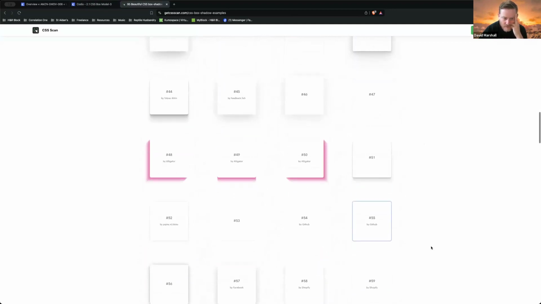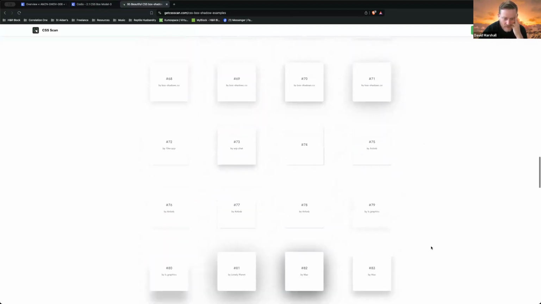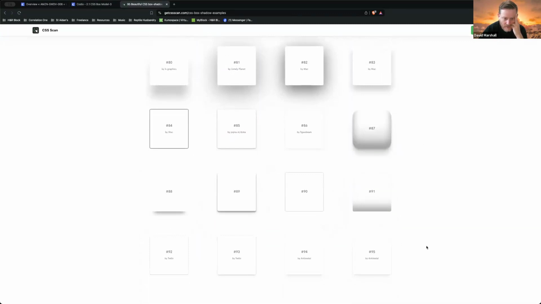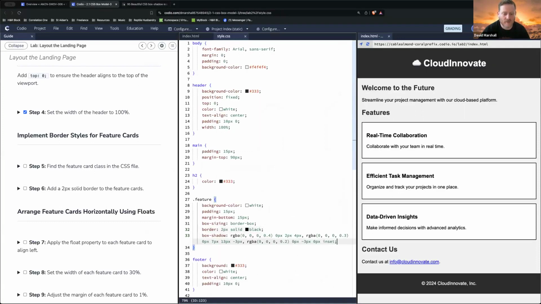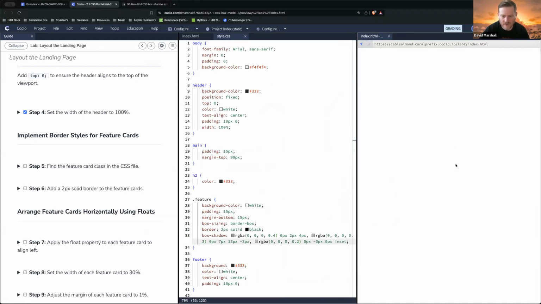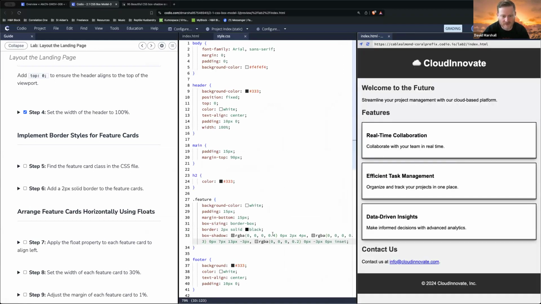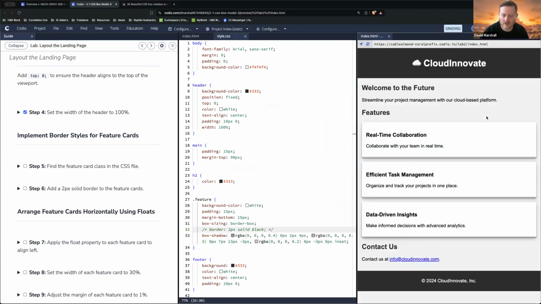So let's do, I saw one earlier that I liked. Yeah, let's do that one. So we'll add this property here. So you see this very complex box shadow value that I would never be able to come up with on my own. And let's actually remove the border. Right, so that's an interesting style. You know, it's not something you see very often.